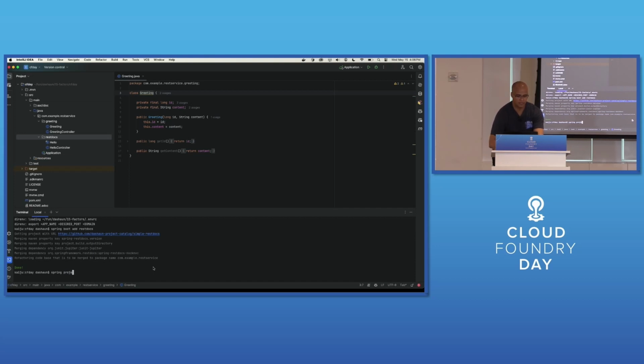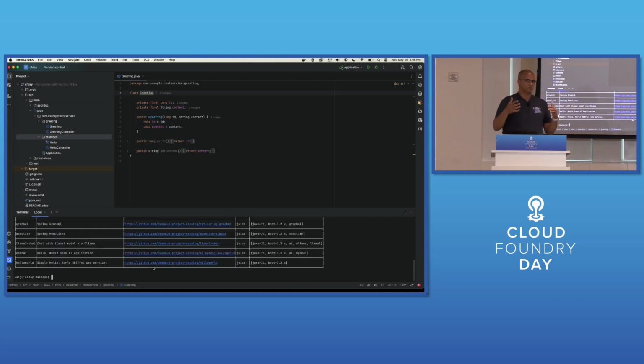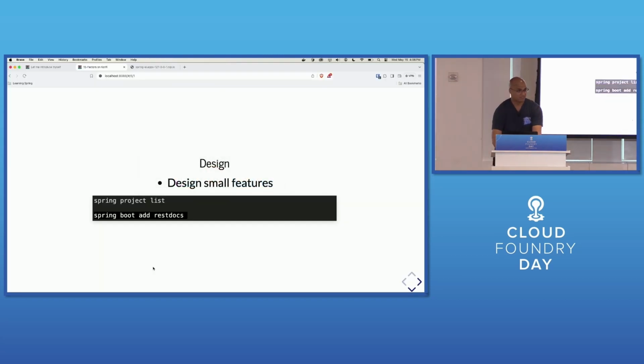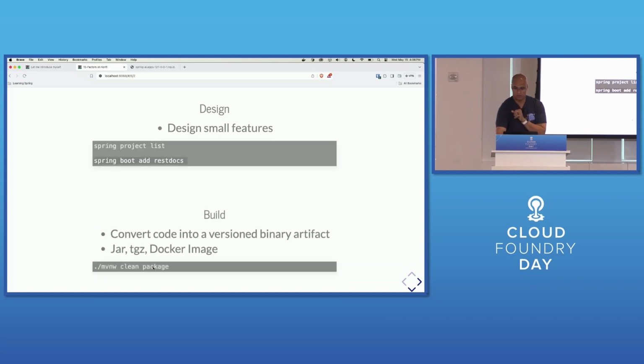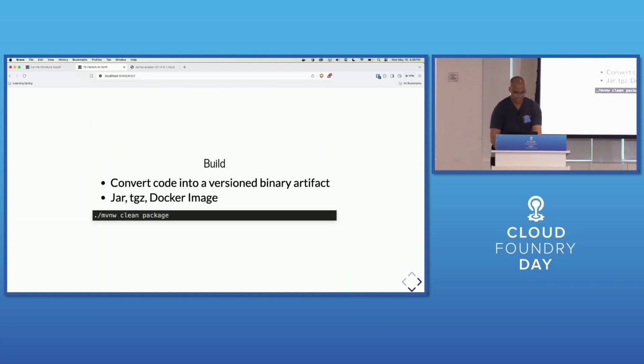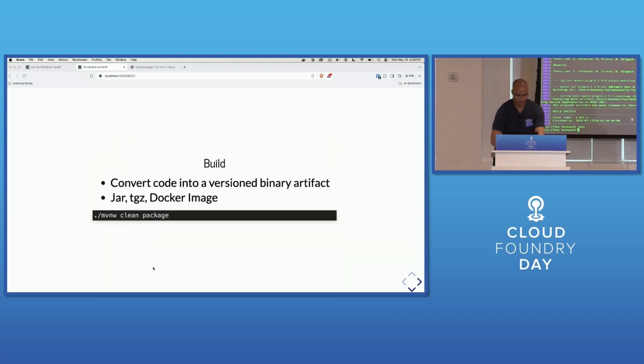And I could do that with anything on that catalog list. So I can take any one of those projects and I can add it. This is really neat. So as a developer, I have these things and I can do small bits. Designing small features, one feature at a time. Cool. And I can build it. I kind of show that, Maven clean package. I can keep on going.